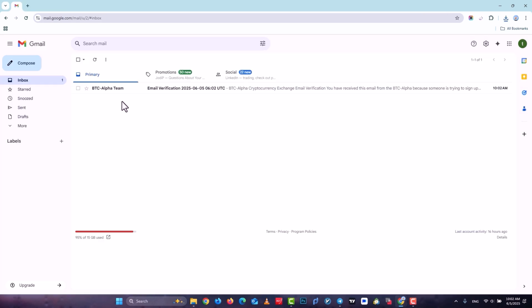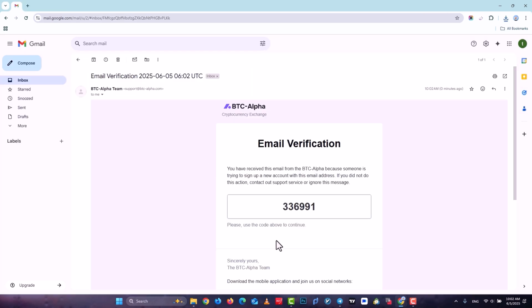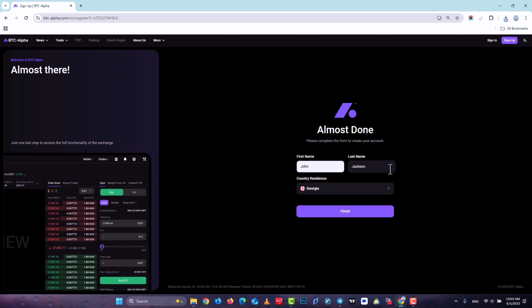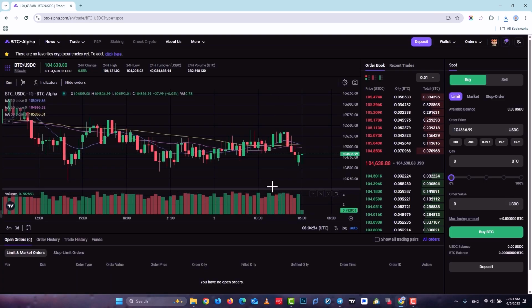Go to your email, choose BTC Alpha, copy the code, and paste it here. Click on continue, enter your name, last name, plus the country of residence. Finally, click on finish. We go to the BTC Alpha dashboard.